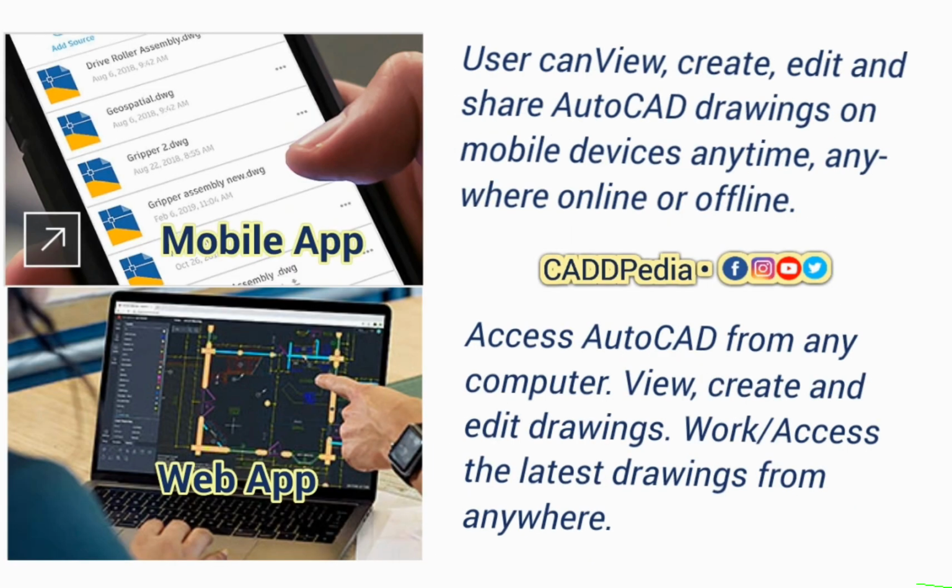And last but not the least, the first is the AutoCAD mobile application and the second is the AutoCAD web application. The AutoCAD mobile application is useful for users. Users can view, create, edit and share AutoCAD drawings on mobile devices anytime, anywhere, online or offline.